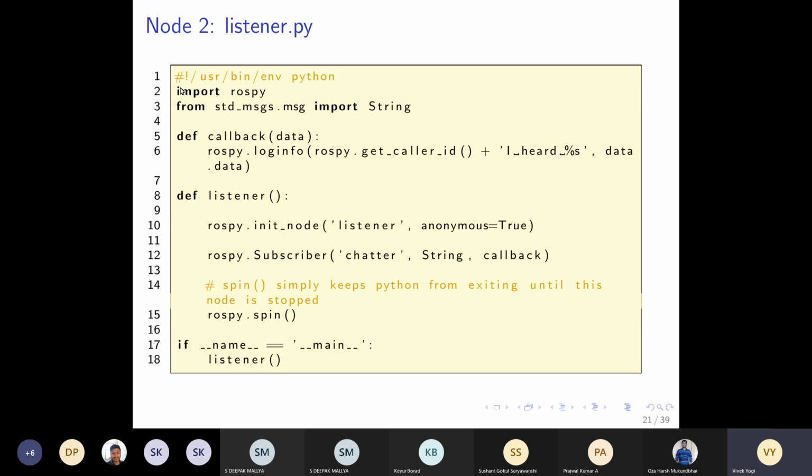In this script, we see we are doing the same business here in the first three lines. Then we are defining a function. Here in line 5 I am creating a function which is called callback, and this function accepts some data, and then what we do is we just print this data. So rospy.loginfo is just like dumping the data on the screen.